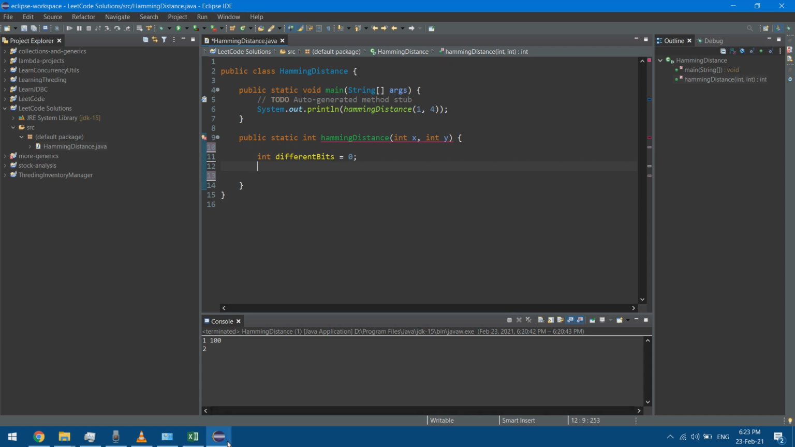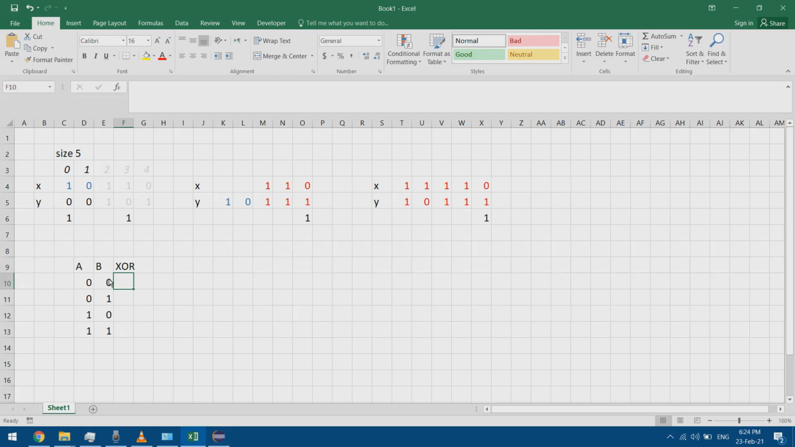Let's take a quick overview of the XOR and why I use it. If I have a 0 and a 0, this will return a 0. The XOR is exclusive OR. If I have one bit set and the other isn't, I'll have a result. This will result in 1. Again, if I have 1 here and 0 here, I'll get 1. And if the two are set, if the two are 1, I'll get a 0.